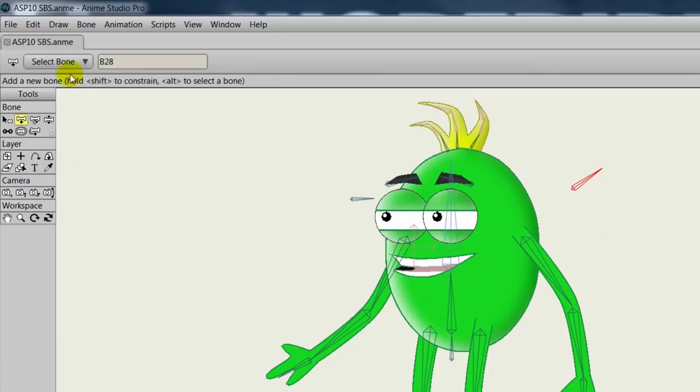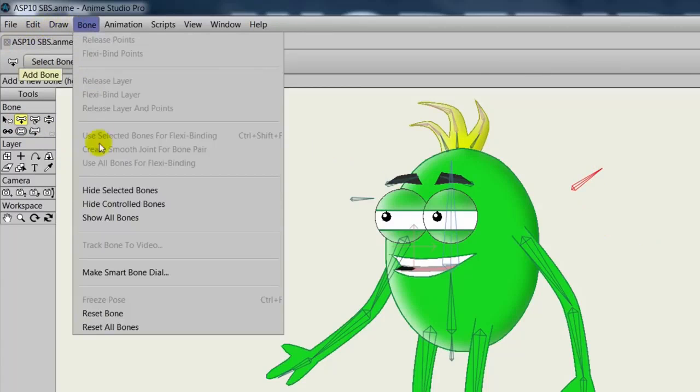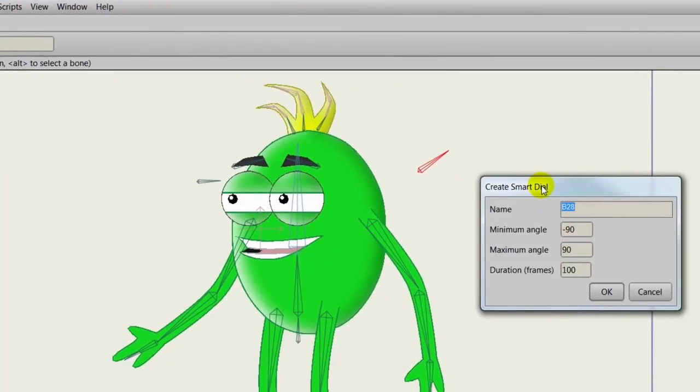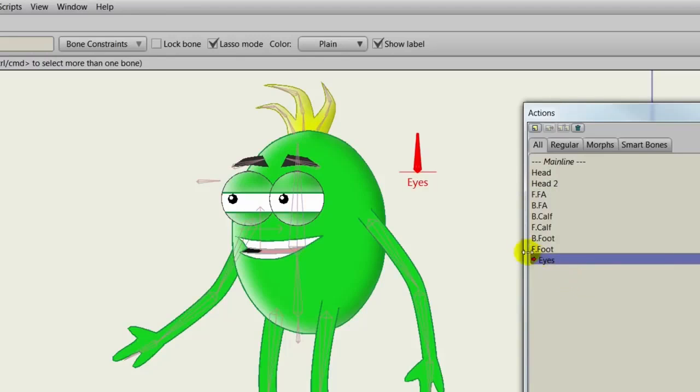So we'll draw out a bone like that, and then go to Bone, Make Smart Bone Dial. So make sure that that bone is highlighted when you do this. We can then name the dial. I think we're going to control the eyes first. So we'll do eyes, and we can leave everything else as is, and then click OK. So now you have a dial and an action already made for you. Pretty cool, huh? This is new to Anime Studio Pro 10.